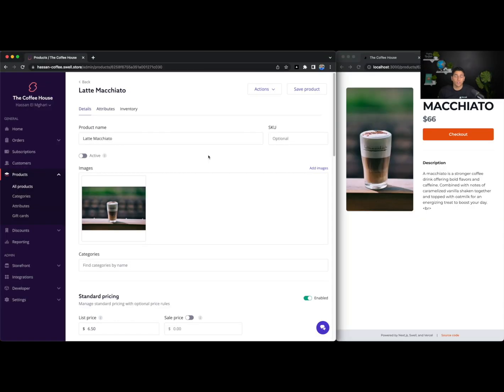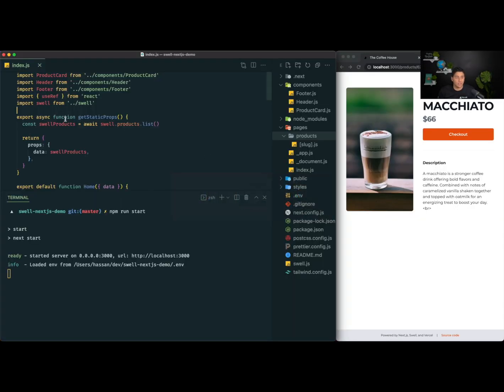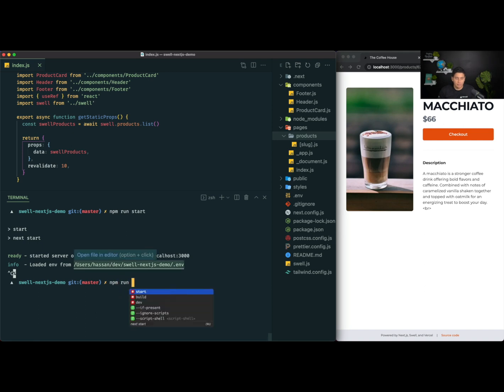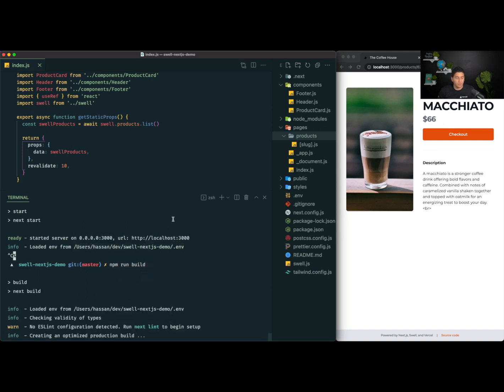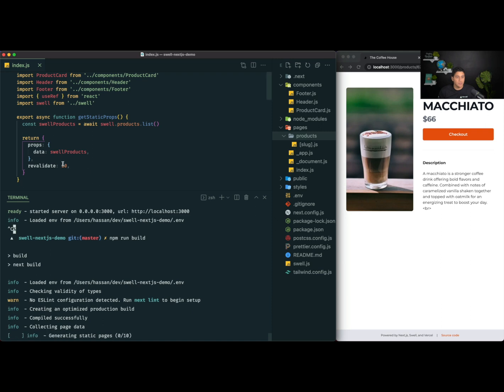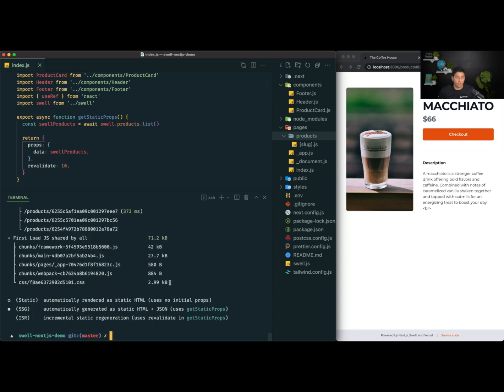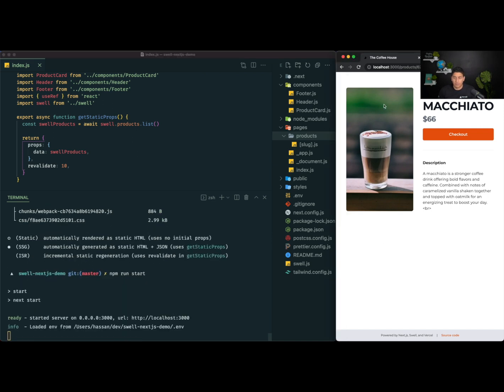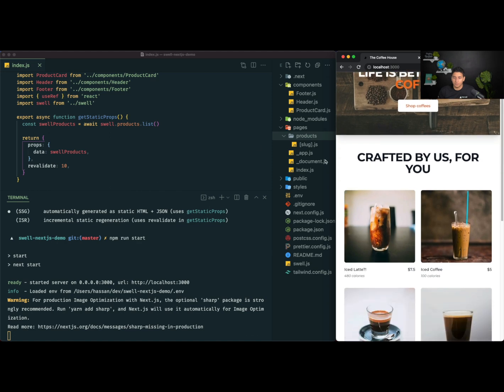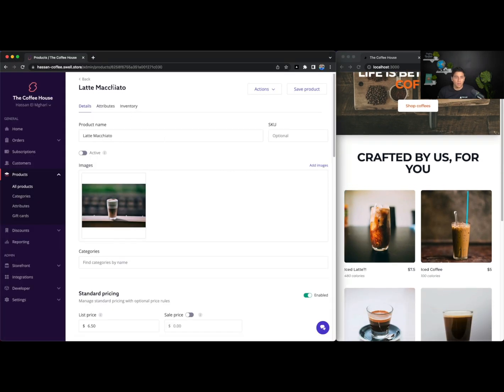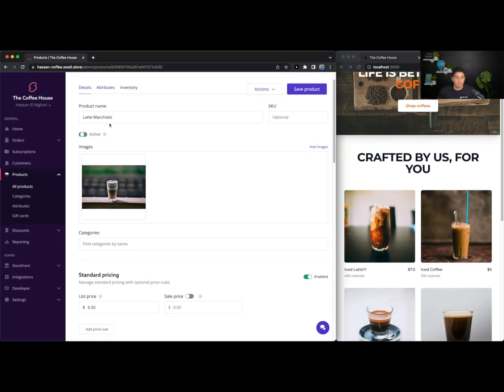We're going to go back to our code inside our index.js file in getStaticProps and add a revalidate prop of 10 seconds. We're going to kill the server, build it again, and run our production build. What this does is revalidate, or regenerate, the page every 10 seconds in the background. So if I run this, navigate to localhost 3000, and go back to our products on Swell, let's make this active.